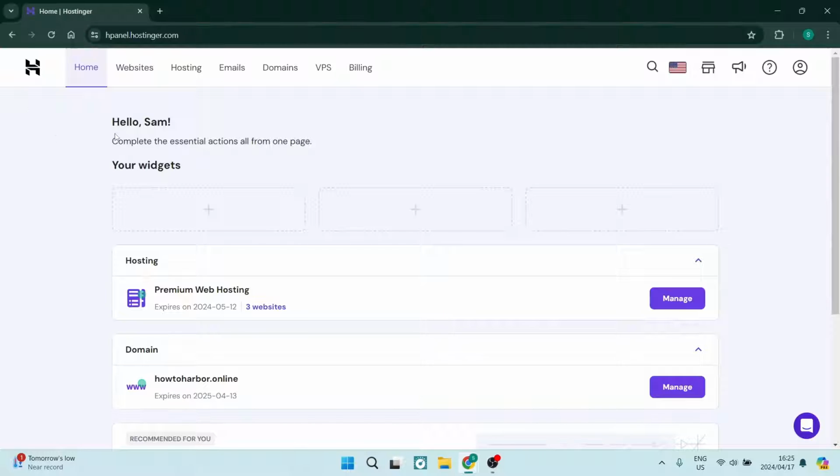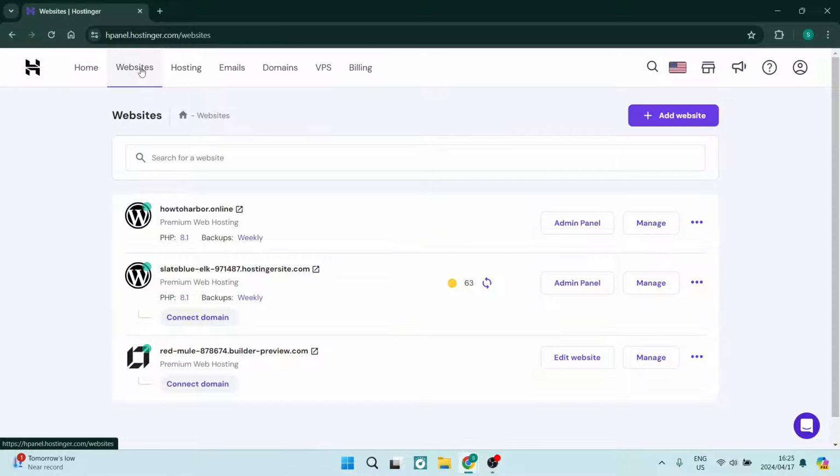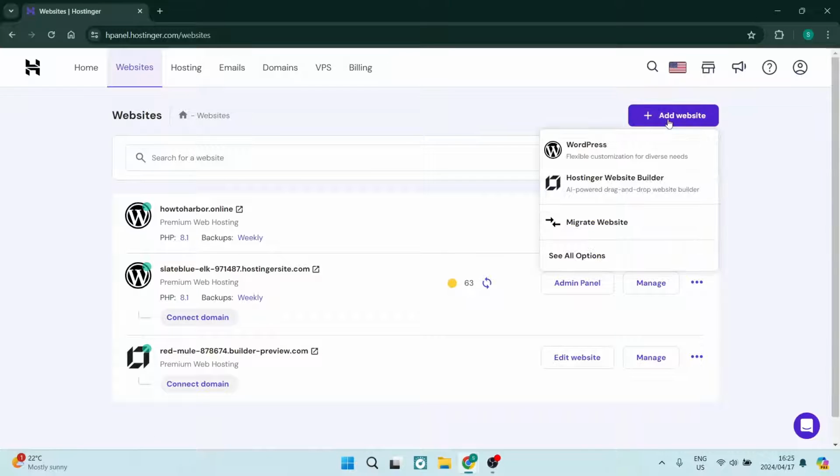All right, so what we're going to do is go up to websites at the top, and if you go to the right hand side, you'll see it says add website. Once you click on that, you have two options. Okay, you have WordPress and you have hosting a web builder. It is very important to know that it's only possible to do this with your WordPress websites.